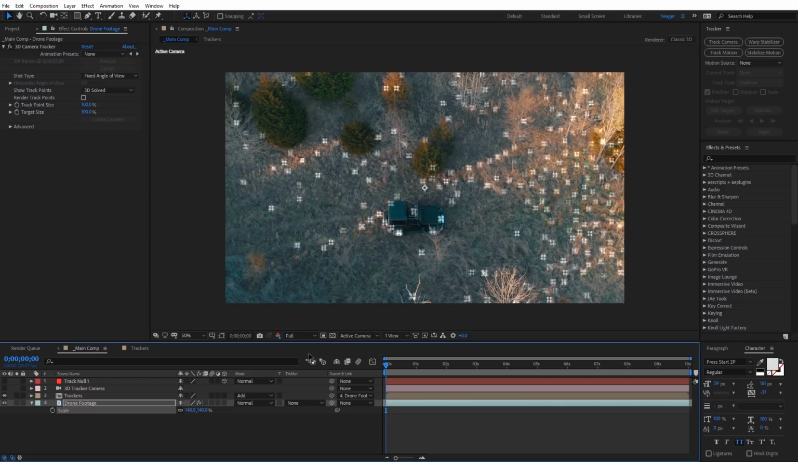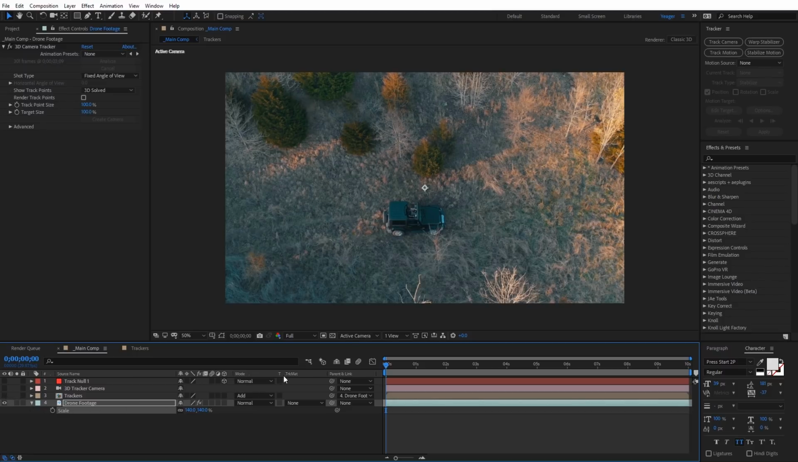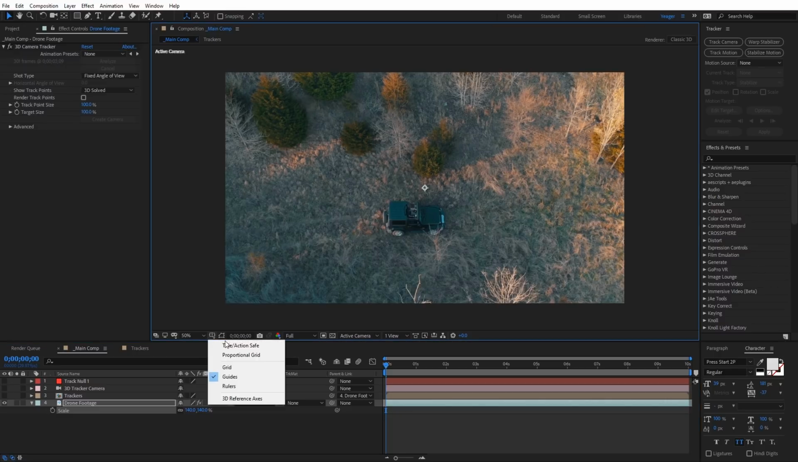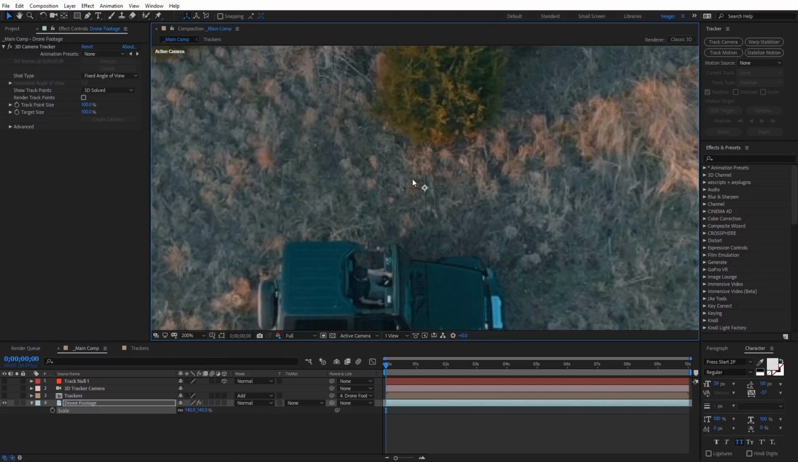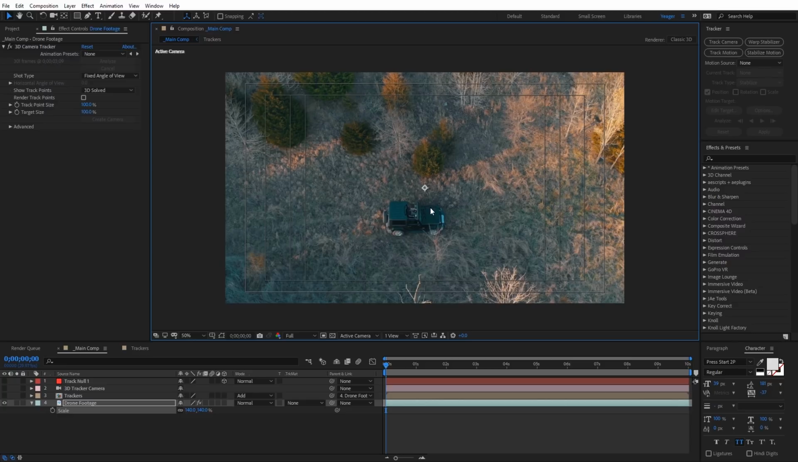Now after we've scaled that up, I'm actually going to turn off the visibility of the trackers just by checking off the eyeball there. And I want to reposition this so that the Jeep is kind of in the center of this composition throughout. It doesn't have to be perfect, but I'm going to come over here to the title action safe and check that on. That's going to give us just a little bit of a target in the middle so we can see where the center is.